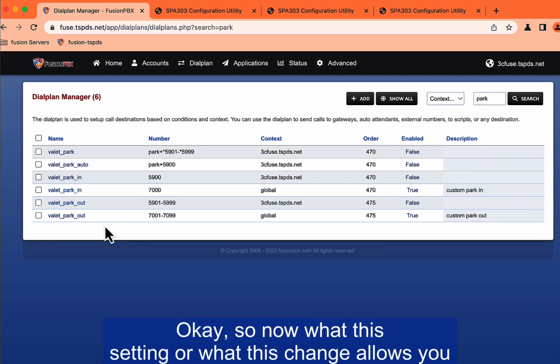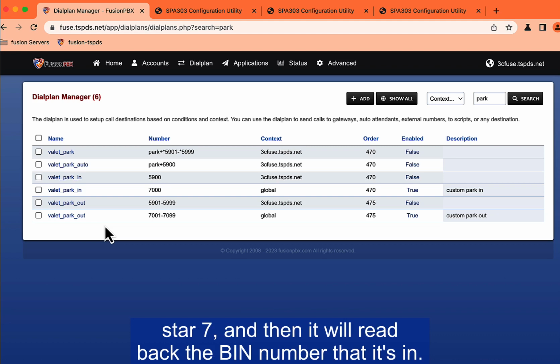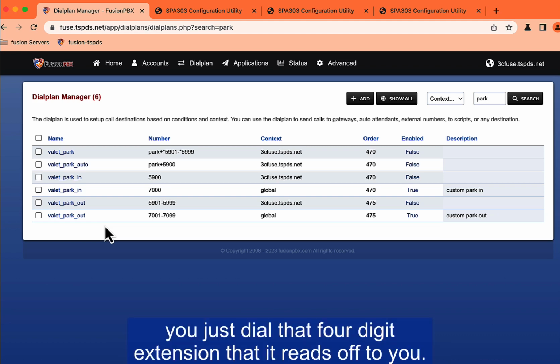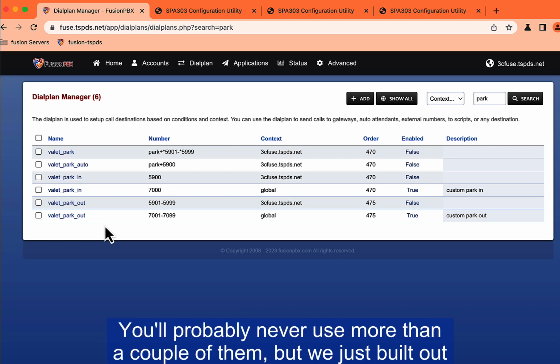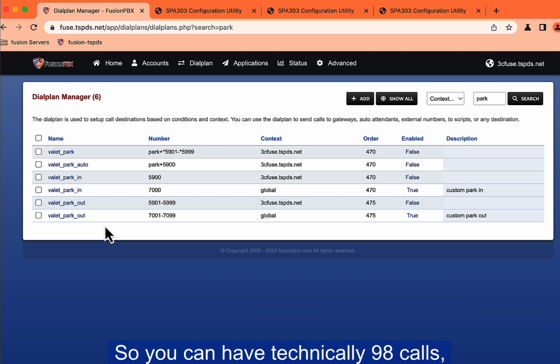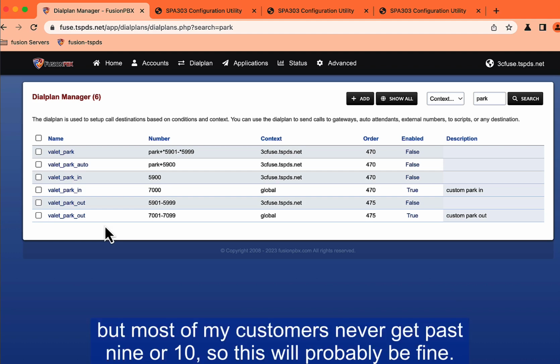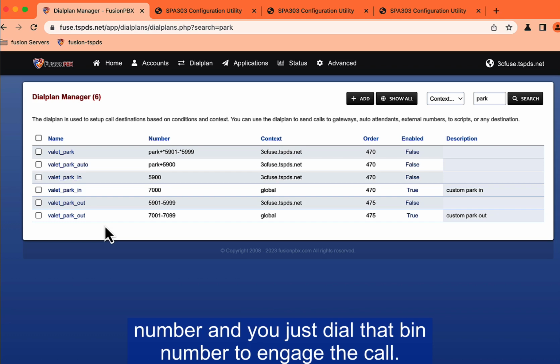Okay, so what this change allows you to do is, when you're on the phone, you can actually park the call by pressing *7. And then it'll read back the bin number that it's in. And if you want to get that call back, you just dial that 4-digit extension that it reads off to you. It starts at 7001 and goes to 7099. You'll probably never use more than a couple of them, but we just built out the entire range of 100 options, or maybe it's more like 98 options. So you can technically have 98 calls, but most of my customers never get past 9 or 10, so this will probably be fine. So *7 to park, it'll read back the bin number, and you just dial that bin number to engage the call.